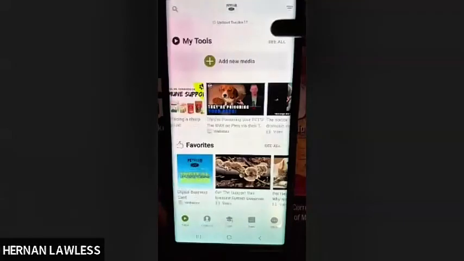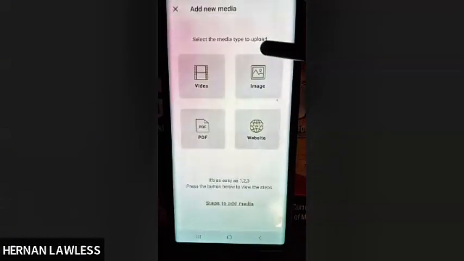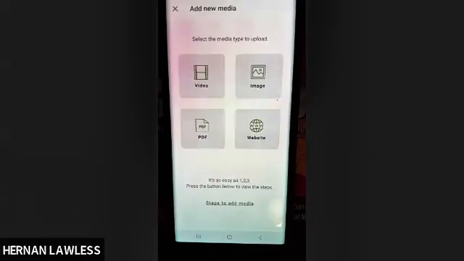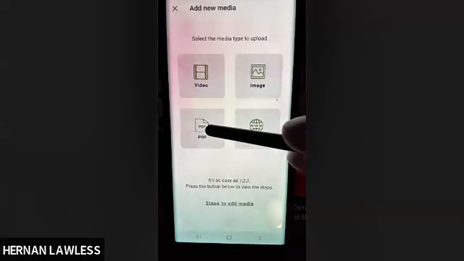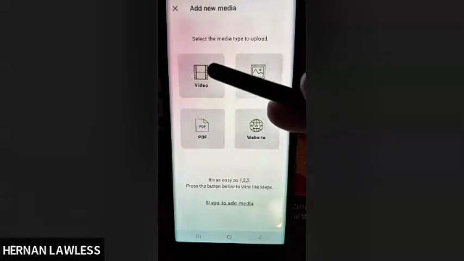So how did you do that? I'm going to show you. Okay, great. So I'm going to go back and then see right here where it says add new media. So you can add a video, an image, a PDF or a website. So what I did on that one was I added a video.